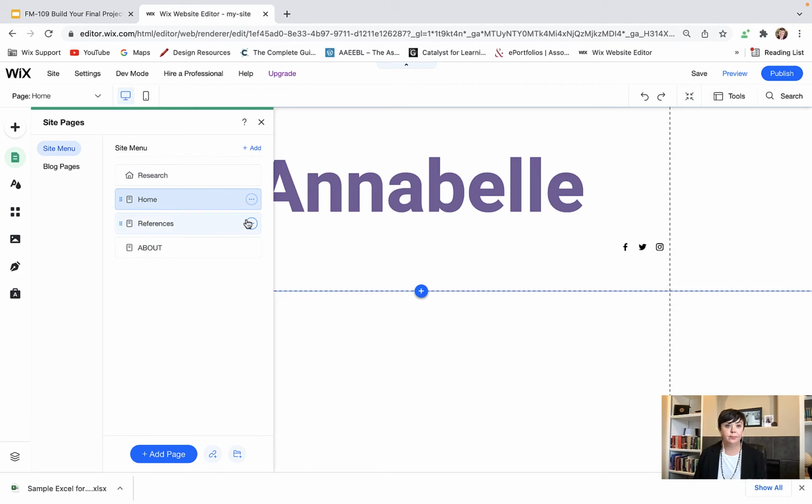Select Done. And then again, from my little button, I can set this as the home page. So I'll go ahead, set as home page. Now you'll see it has the little home icon next to it. And if I want it to come first in my menu, I'll drag it to the top here, just like that. Oh, it didn't move for me. There we go. Come on. There we are. So we have a home page, a research page, and a references page.